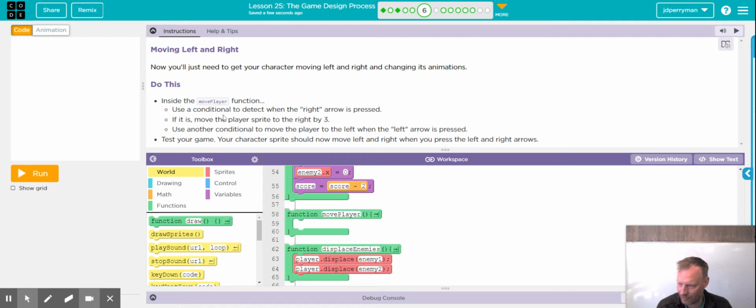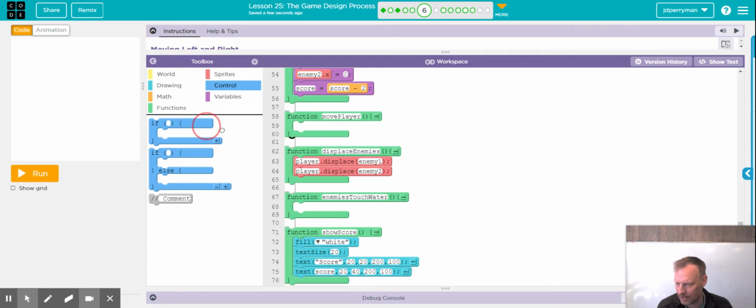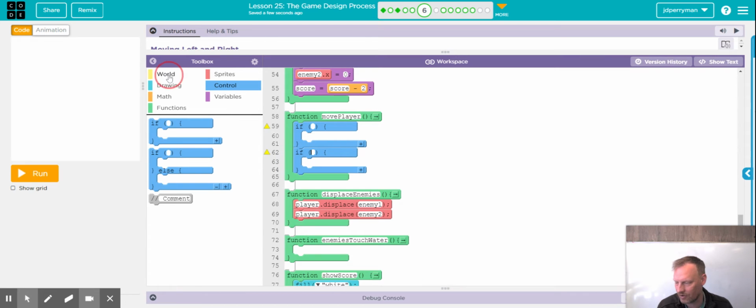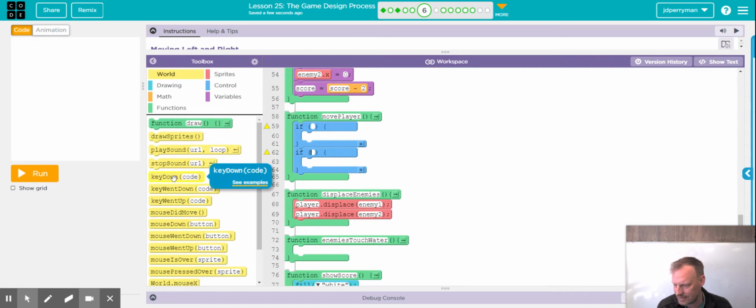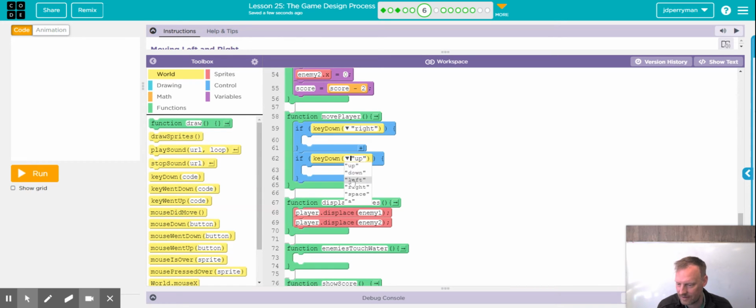So inside the move player, use a conditional to detect when the right arrow is pressed. If it is, move the sprite to the right by 3. So watch what I do. I'm going to grab a conditional. I'm going to grab one for right and left. I'm going to go over to world, I think, is it? Yes. Key down. That's going to be to the right. I'm also going to grab key down for the left.